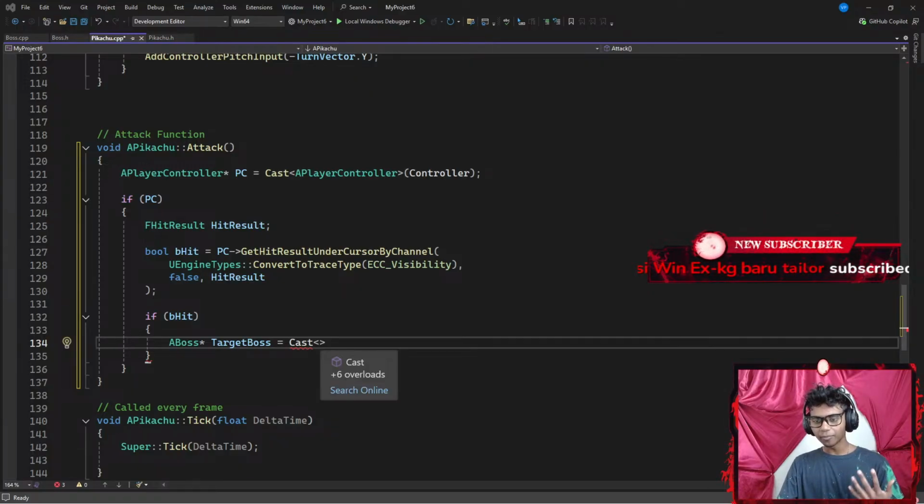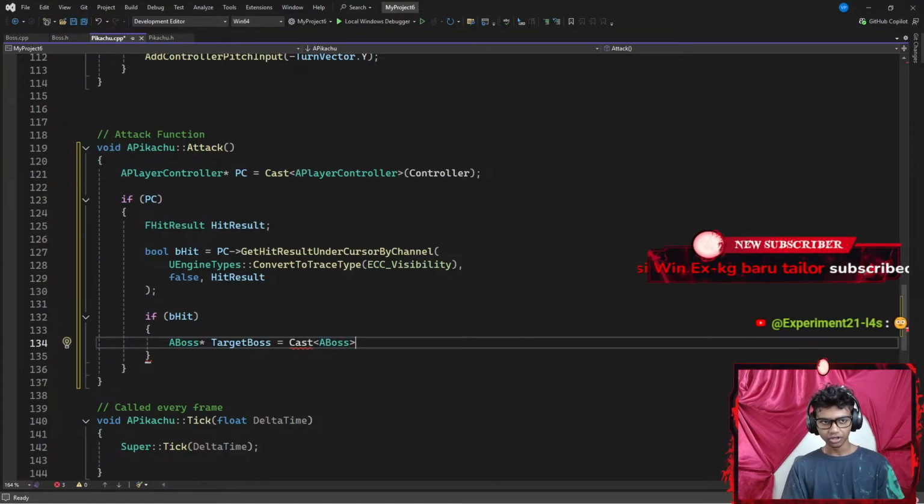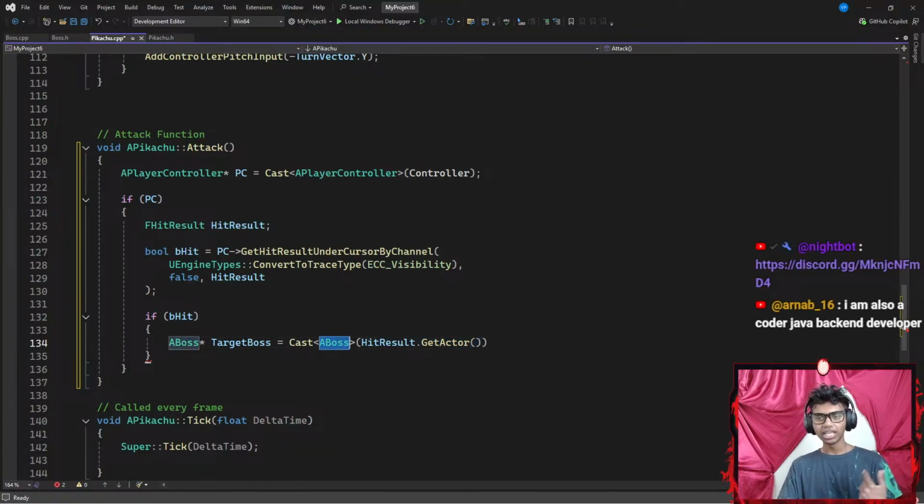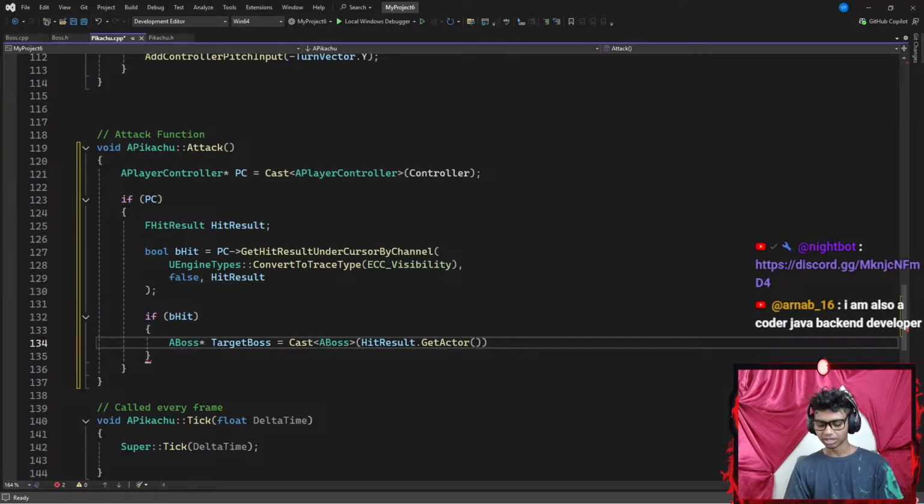So once I'm done with that, I'm going to go ahead and cast my A boss. Then I'm going to go with something like ABoss parentheses. Let's go with my hit result's local variable dot GetActor. So I'm going to get my actor from my boss's character, my boss's actor class. And then I'm going to end that with a semicolon.